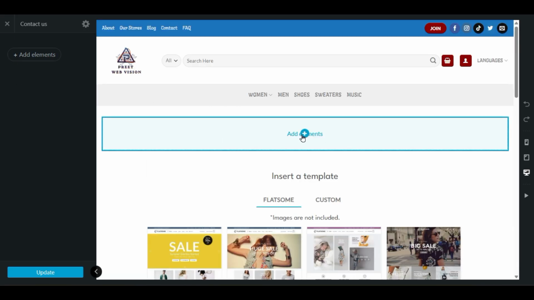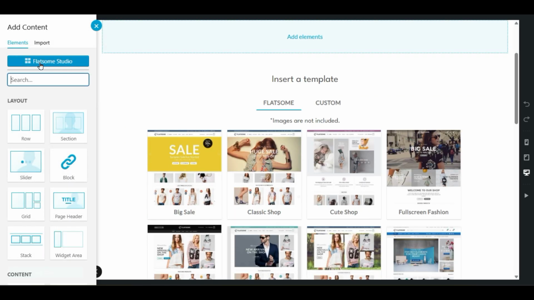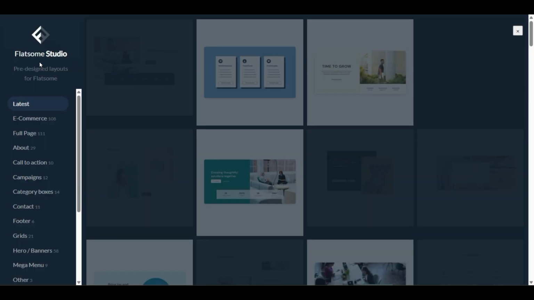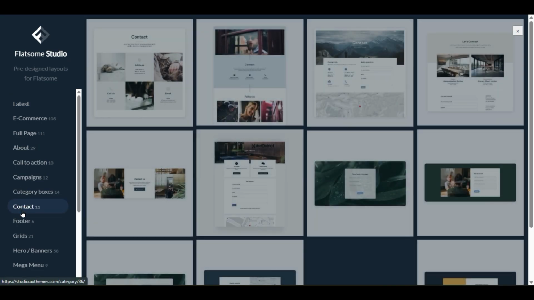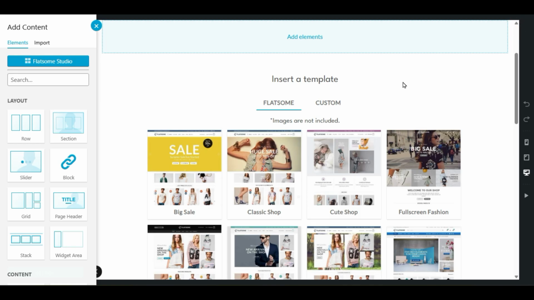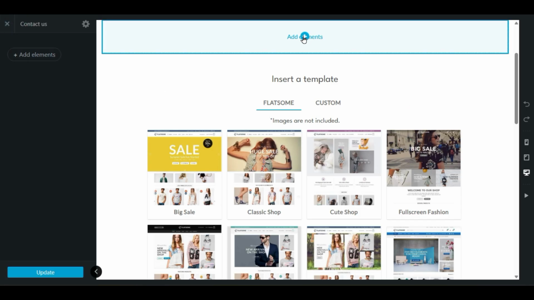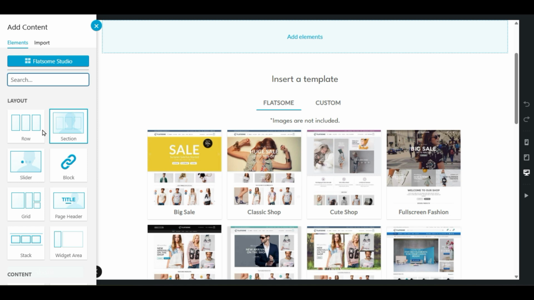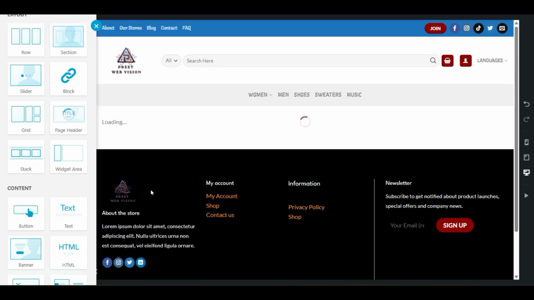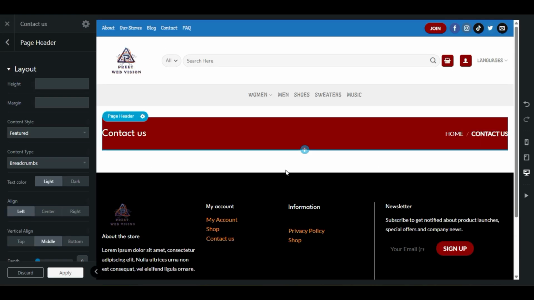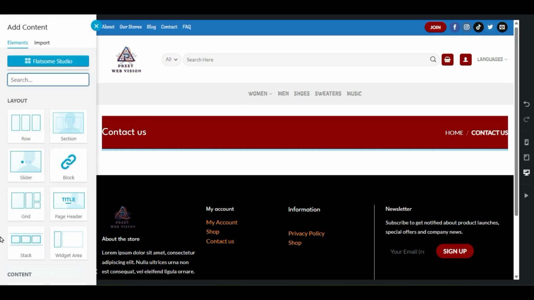Let's click on add element. Now you can choose Flatsome Studio pre-built items if you want. There should be contact. Let's click on contact because we are making the contact us page. Otherwise, you can build this page manually. Let's click on add element, and now first section I will make the page header. This is the page header, contact us. After it, let's add again.